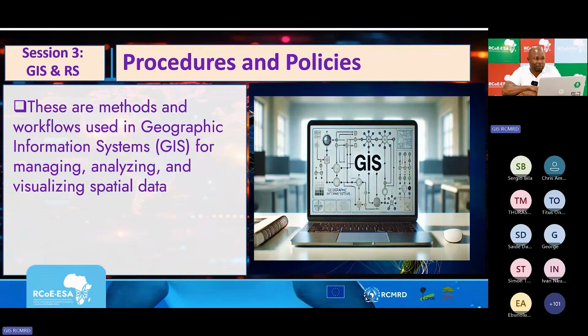Procedures, just talking about the methods and workflows that we follow in analyzing our geoinformation. Of course, we start off with the planning of the missions to different ecosystems. There is data capture, data processing, data storage. All those entail a number of processes, which we are calling the procedures in the geospatial environment.